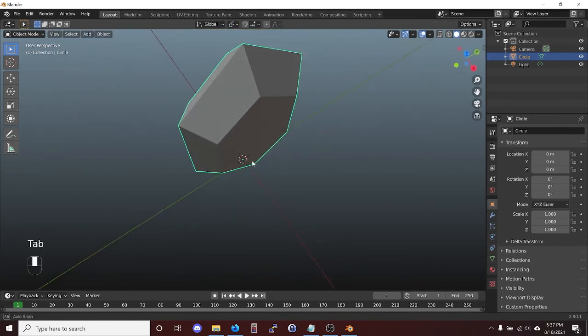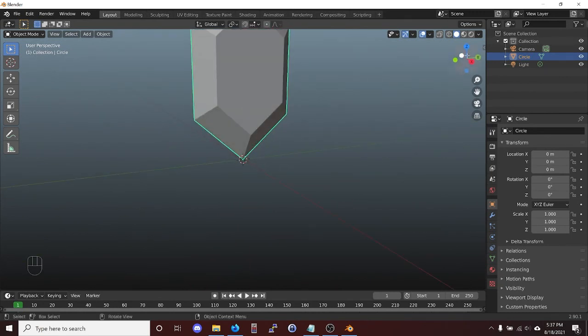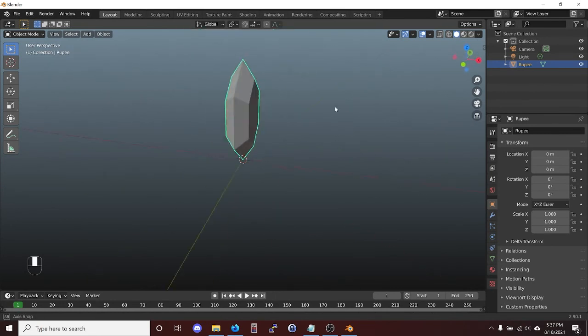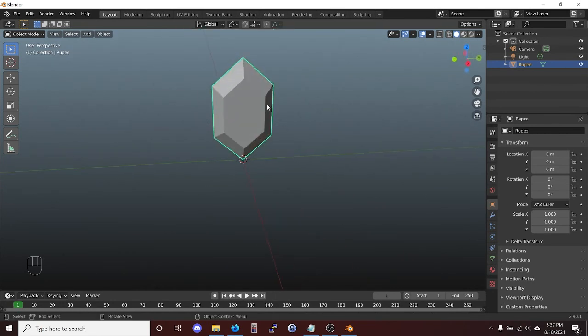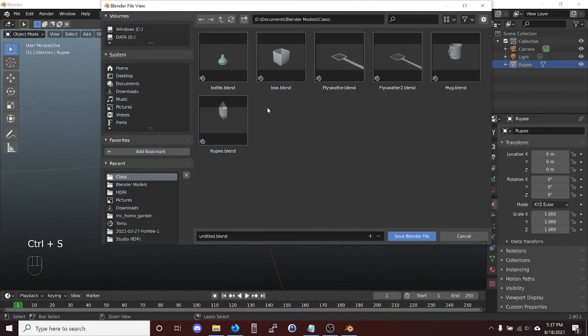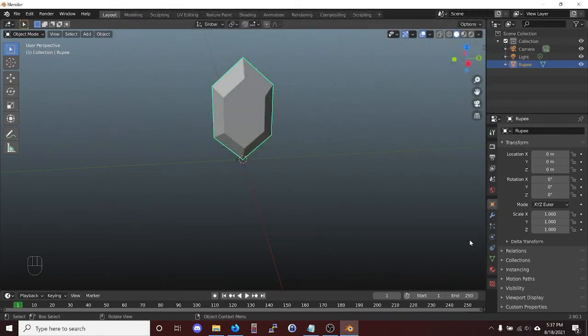And so with that, go ahead and move into object mode. This is no longer a circle, it's a rupee. And then you can go ahead and do Control S or save as. You'll see that I've already got a file here. Go ahead and save it out, and we will be bringing this back in later exercises.